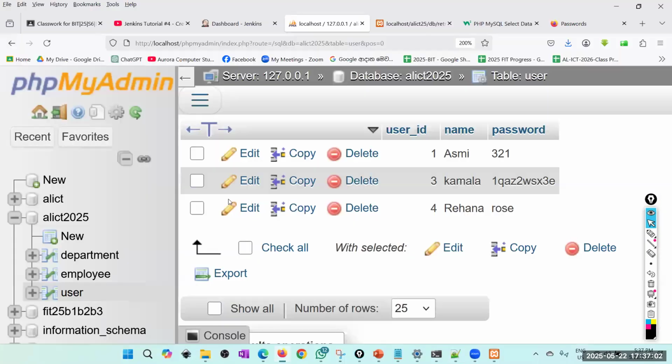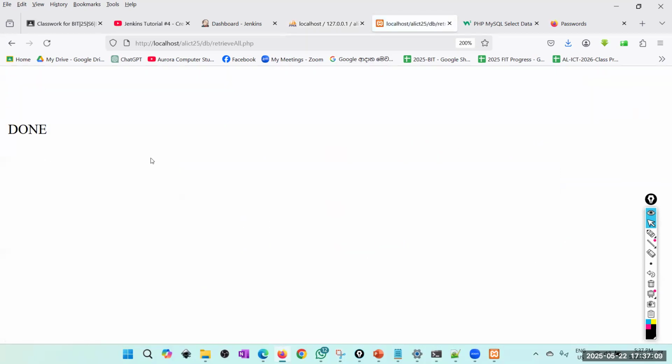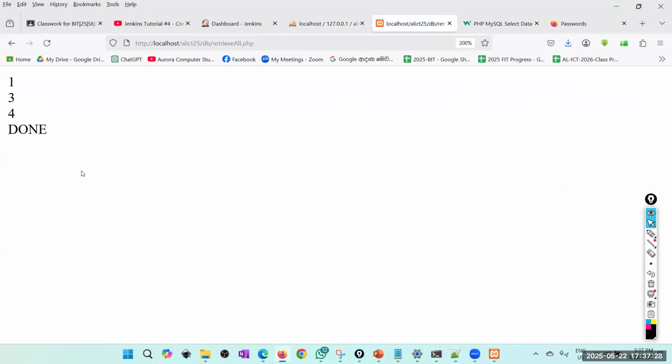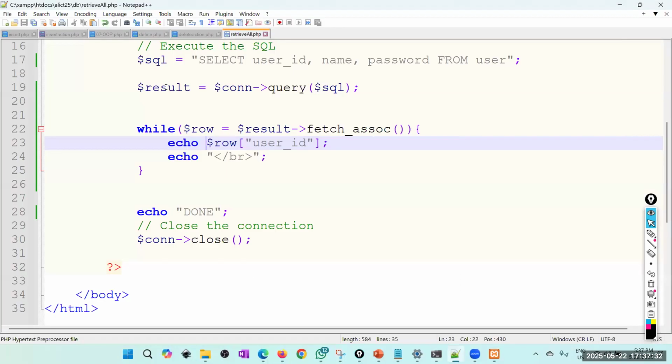Now I must get your 1, 3, and 4 because I am referring to the user ID. I'm not getting anything at all. Why is that? It must be echo, right? I forgot the echo. Now I can echo because this is an individual value, and then the BR. 1, 3, and 4. Obvious, right?